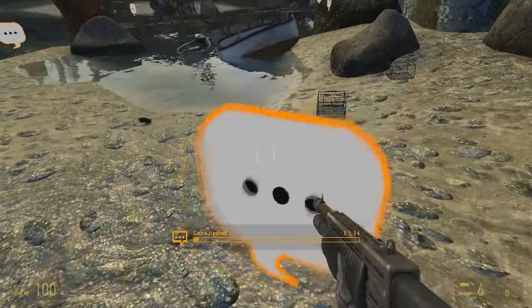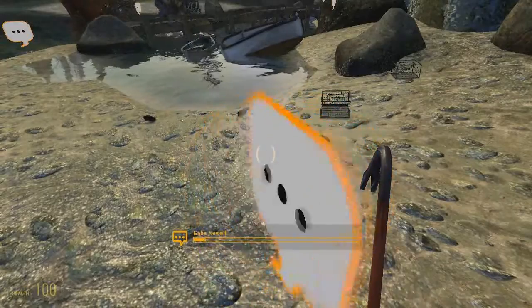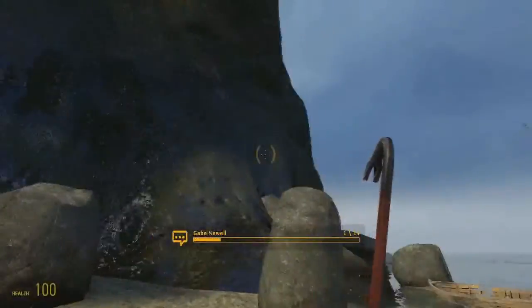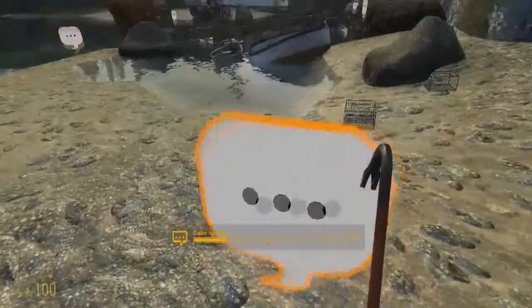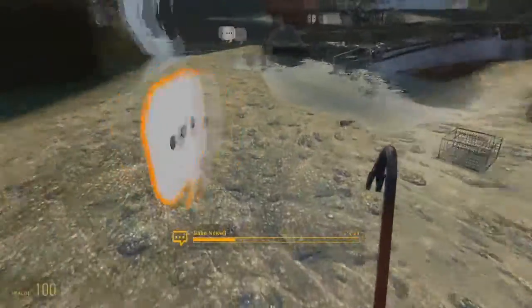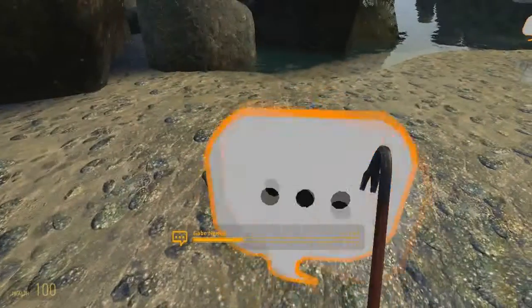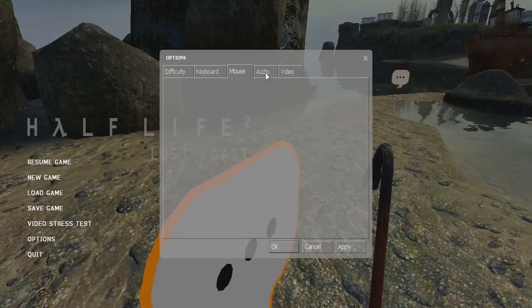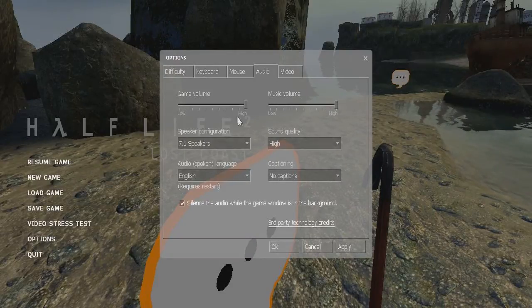Welcome to the Lost Coast. In this tour, we'll be talking about a new graphics technology we've been developing called High Dynamic Range, or HDR for short. We'll also be giving you some insight into the design and production challenges we faced during the construction of the Lost Coast.